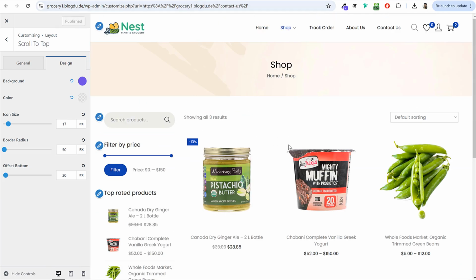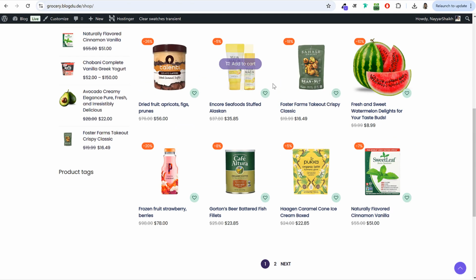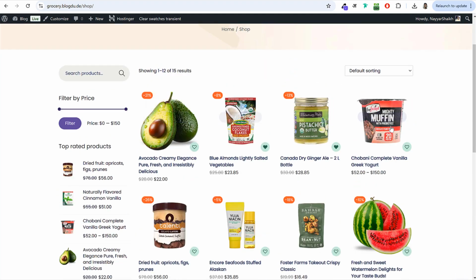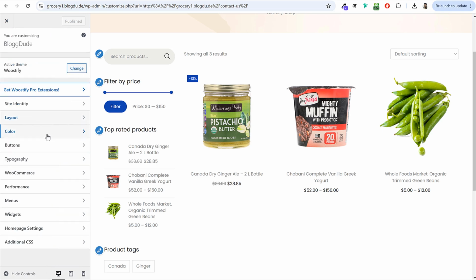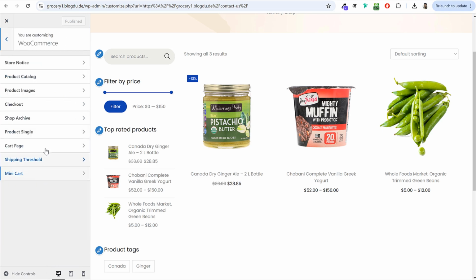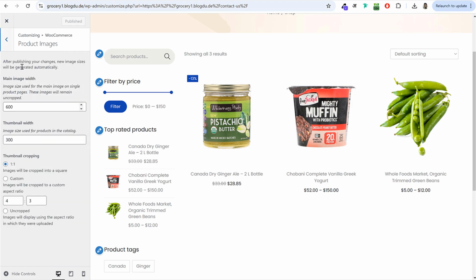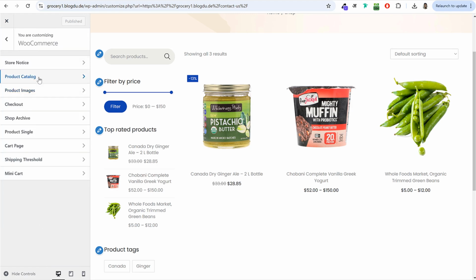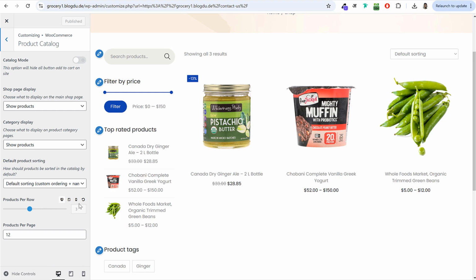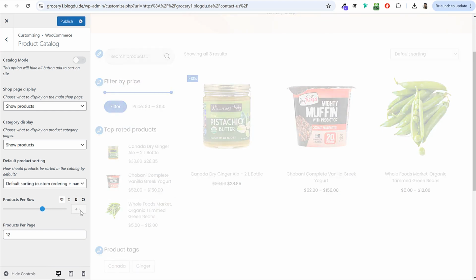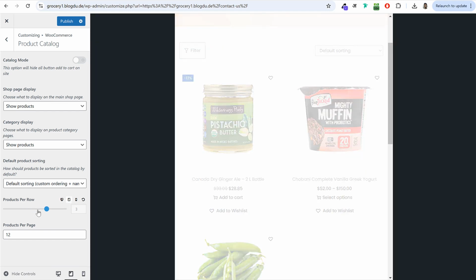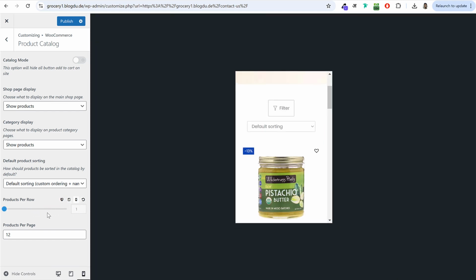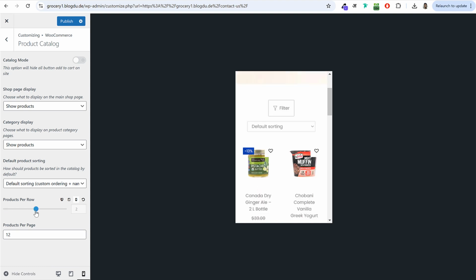Click on publish. Now we want 4 images. We want 4 products in one line. So for that we'll go back over here. In fact, we'll go back to this option. We'll go to WooCommerce option, select product images. In fact, not product images, select product catalog. And over here under product row, select 4. This is 4. And for tablet, select 3. Increase this to 3. And for mobile phone, we want 2 products in one row. Like this. Click on publish.